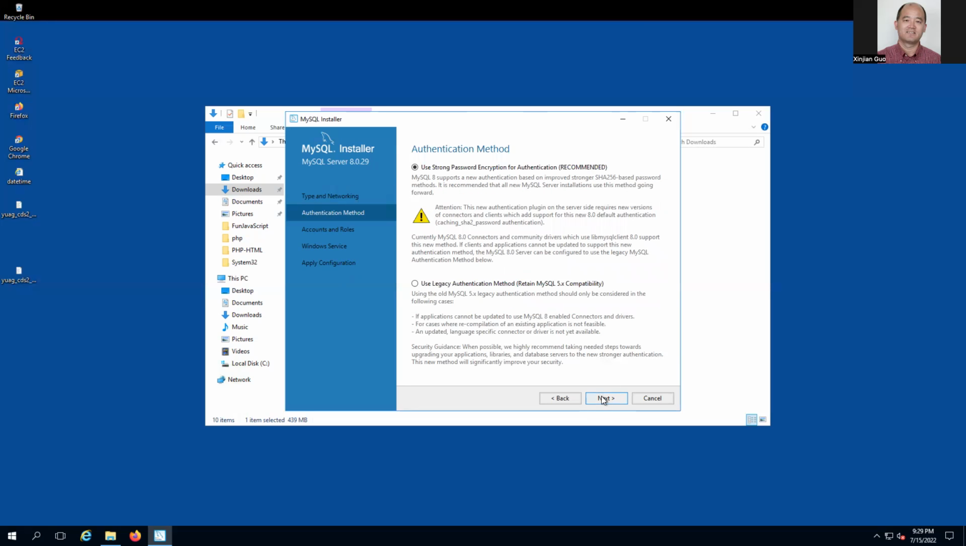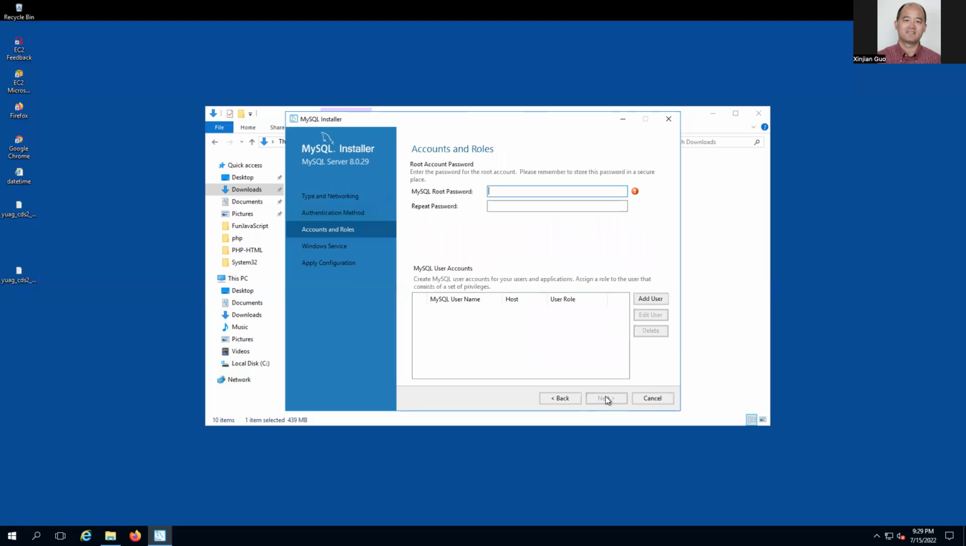And authentication method says use strong password encryption for authentication is recommended. Then just stick with this. Since it's recommended, just choose that one. Click on next. This is the only thing we need to enter. You just pick a root password. This root means the super user for this MySQL install. You need a super user to access and add more users, and so on. So here, you can pick a password.